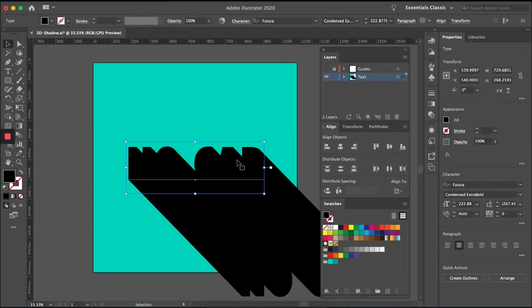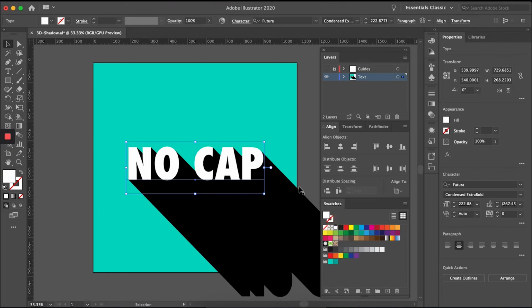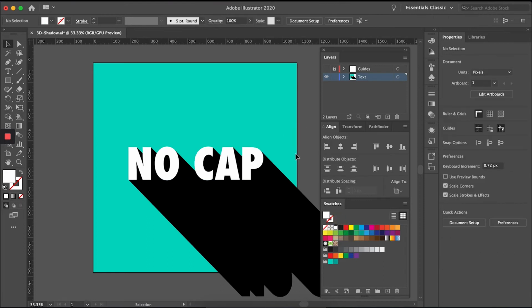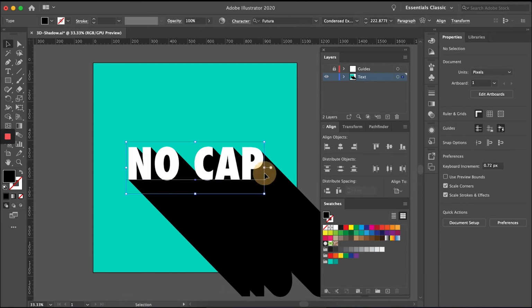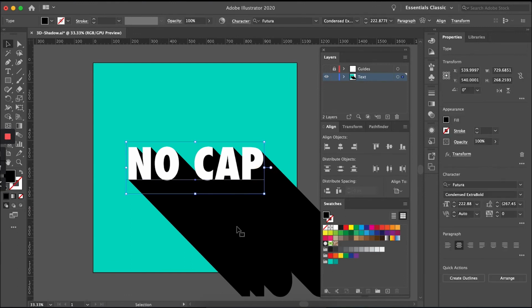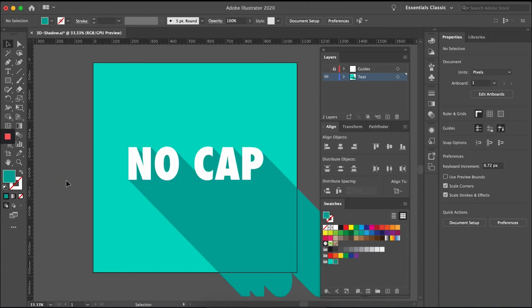So if we do Command F, it places it right back on top of our shadow where it used to be. And if we change its color to something like this white here, boom, there's our shadow. But since my background is this teal and I've already selected a darker teal here, I'm going to grab my shadow, which is this black layer, change it to a little bit darker than my background, and with that white text on top of it, it really just pops. And that's how easy it is to do the long shadow tutorial.